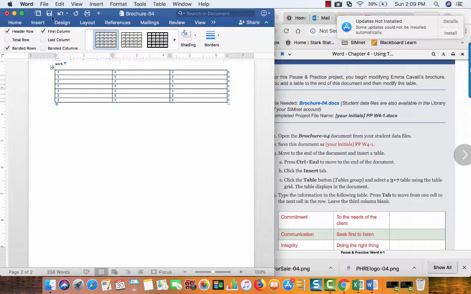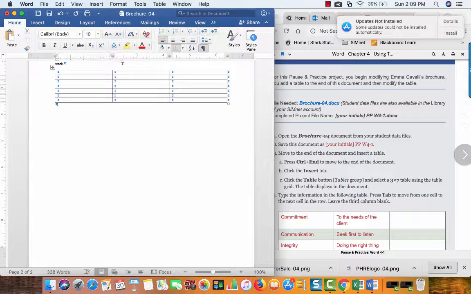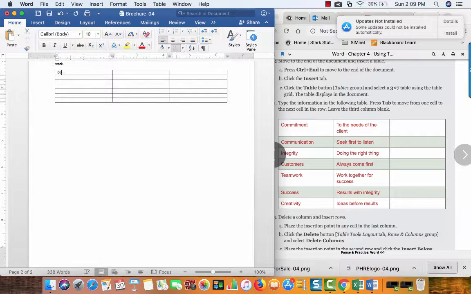I am going to turn off the codes so it's not so confusing. Okay, so we're going to type the information in. So I'm going to go in this first cell, and I'm going to type commitment, tab to the needs of the client. Tab, nothing in this last column, so tab again. I'm going to pause the movie here and type all this in. You guys don't need to see me type.